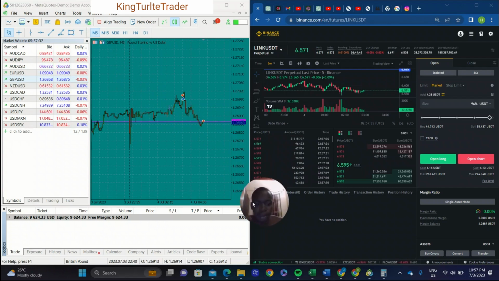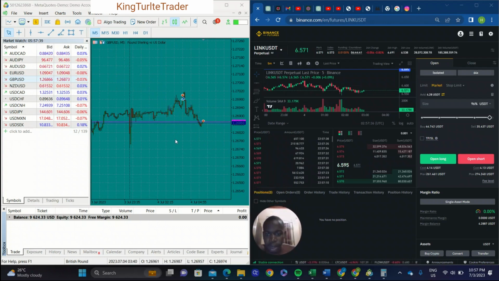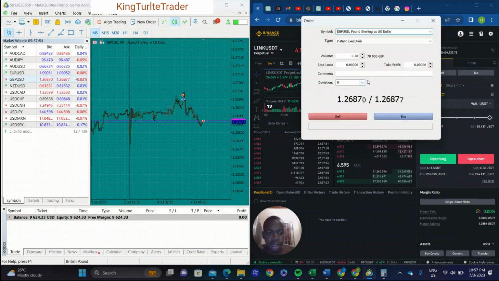So what we're going to be doing today is first I'm going to show you on MetaTrader. It's the same problem on both sides. We did it with MetaTrader and Binance at the same time. We're going to be resolving the issue of position size. Here we will just go.